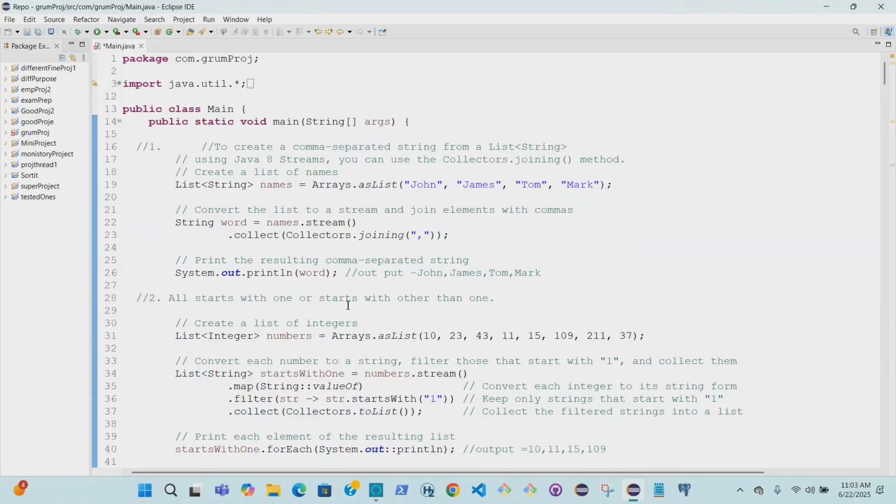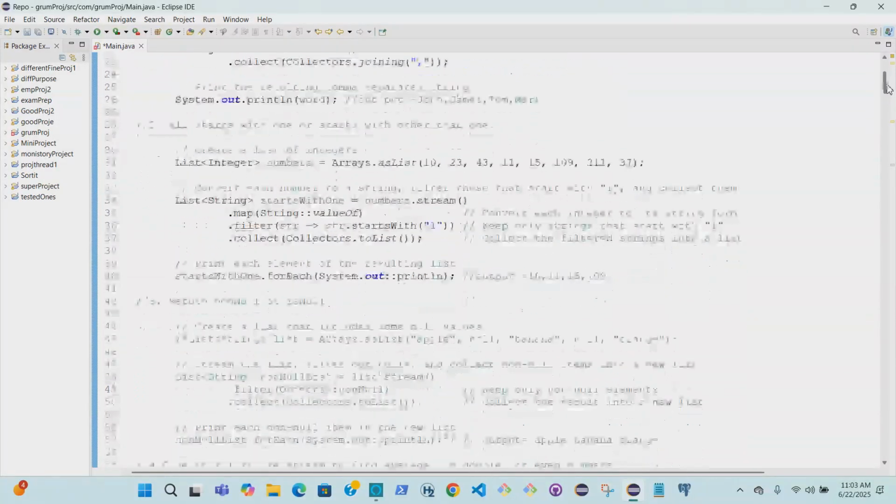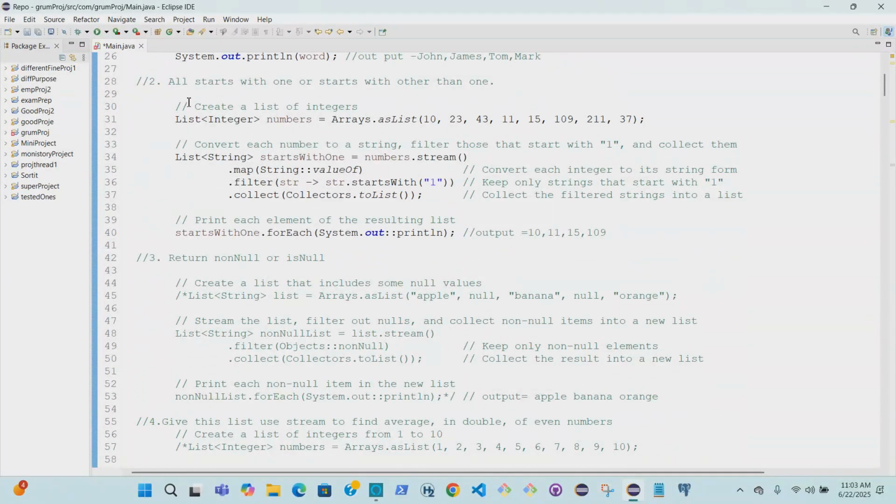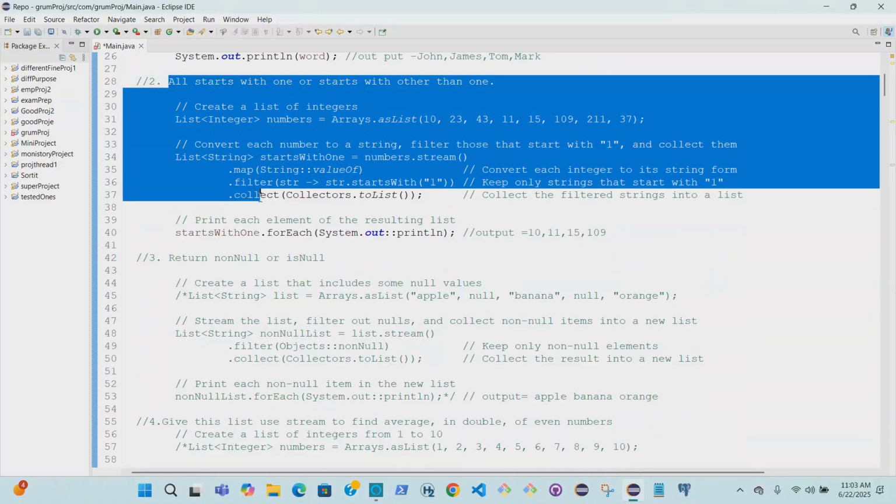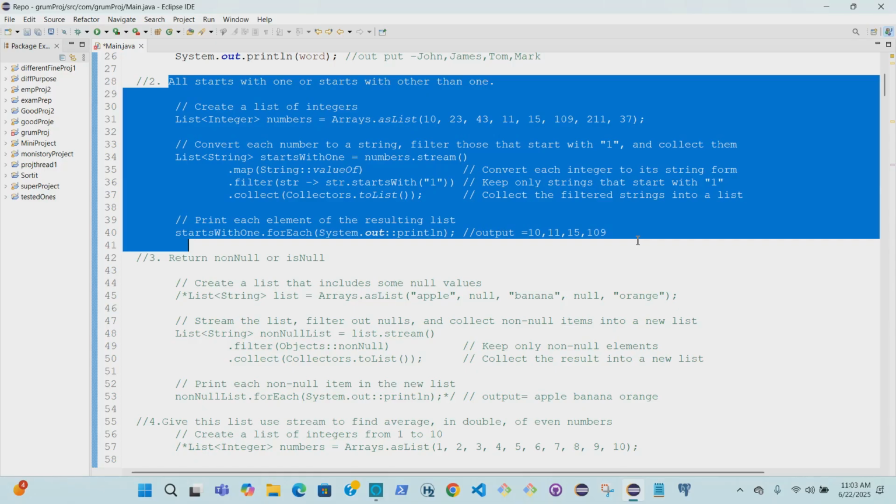Okay. Now let's execute this code. As you see, now we are here, right? So check each line. Create a list of integers using this line and convert each number to a string, filter those that start with 1, this is not integer 1, but it is string 1, and collect them.